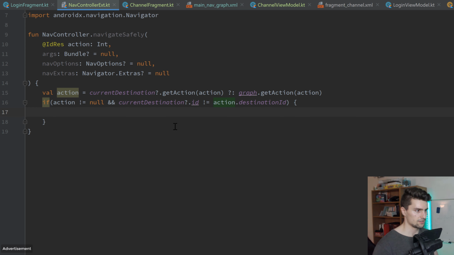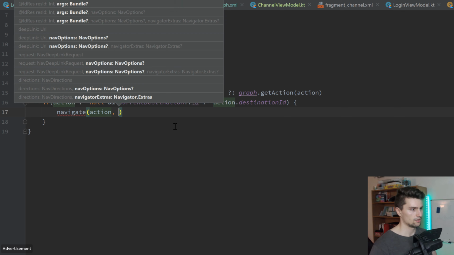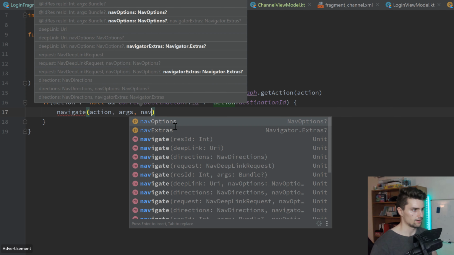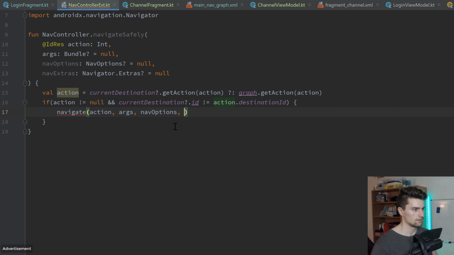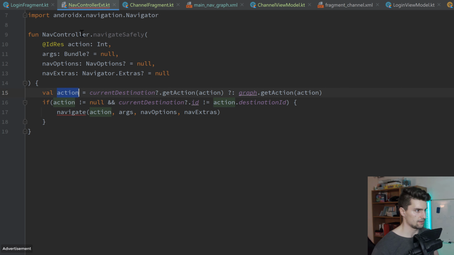So if this condition is fulfilled, we simply want to call navigate with our resource ID, or how did I call it, just action, our arguments, our nav options, and nav extras. And it still gives us an error. Oh, because I called this action the same as this. Let's call this just ras_id. So Shift F6, call it ras_id. And then we can pass this here. And the error is gone, yes. Now that should work if we use this function.